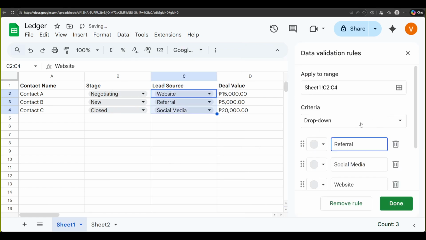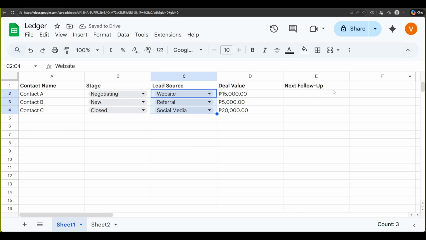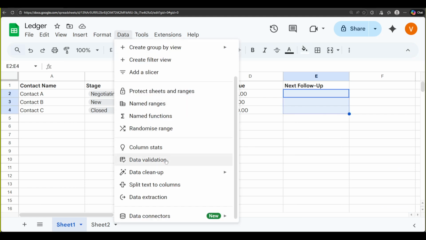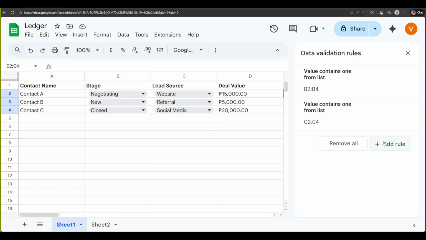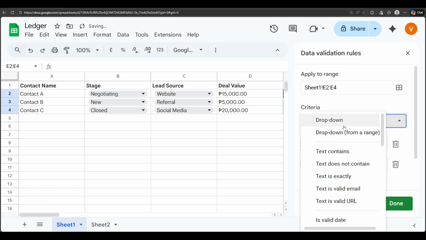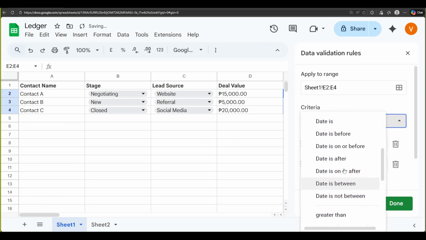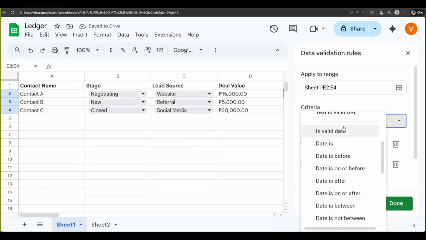Finally, let's make follow-ups effortless with a pop-up calendar. Highlight the next contact date column and go back to data validation. Set the criteria to be a valid date. Enable the calendar picker so a date selector appears when you click a cell. This prevents invalid dates, ensures a consistent format across the sheet, and makes it faster to schedule your next touchpoint.